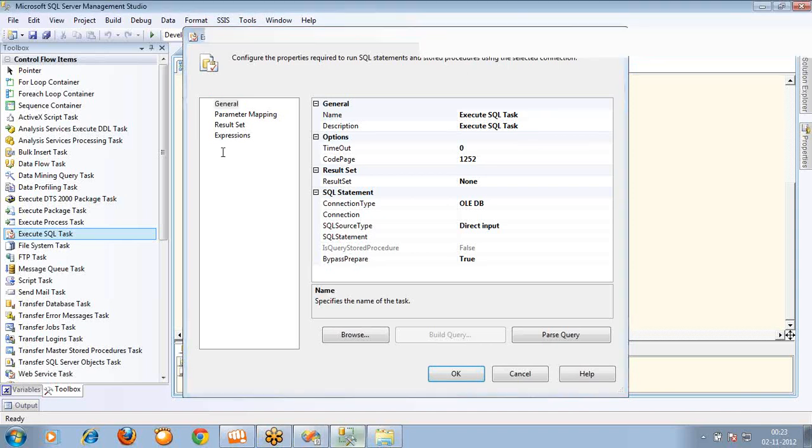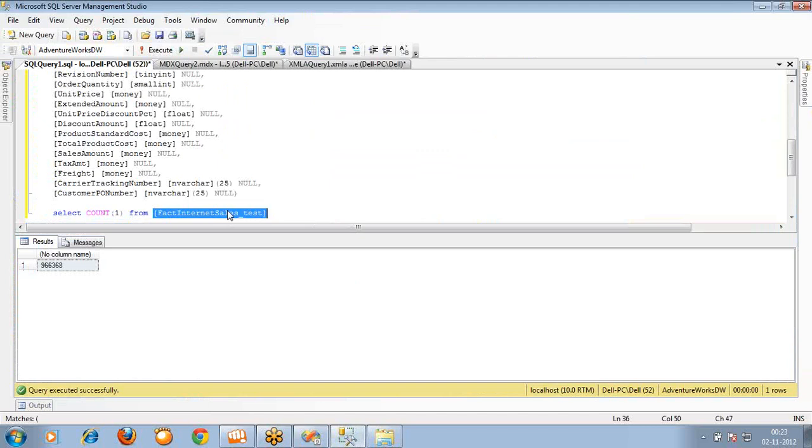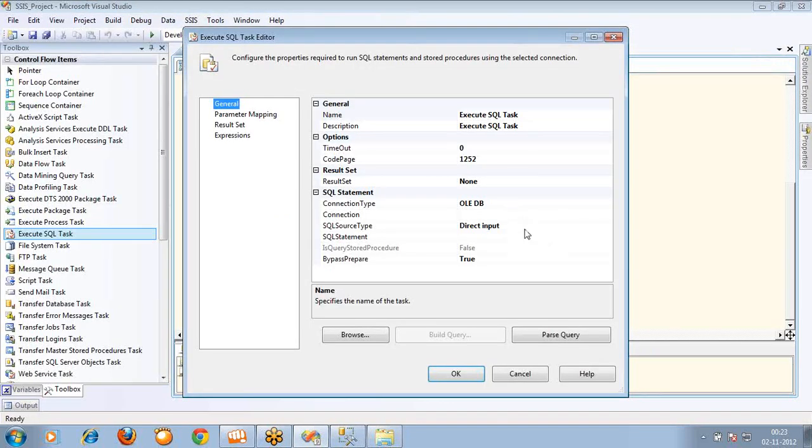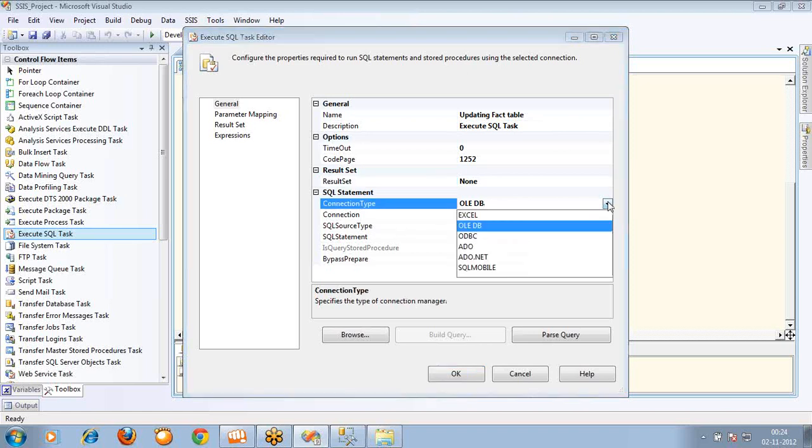I have a table here. The table name is fact internet sales underscore test. Okay. Let me take the table name and let's see how I can provide the execute SQL statements. Updating fact table is the task name, and timeout, code page, these are the default properties, specify which code page it is, and result set, it is not required. I will tell you when, we're going to discuss this result set a lot. And the first and foremost thing we have to think about is the connection type. What is the connection type? That means where you want to update it.